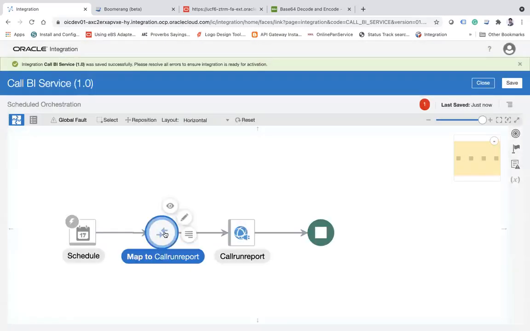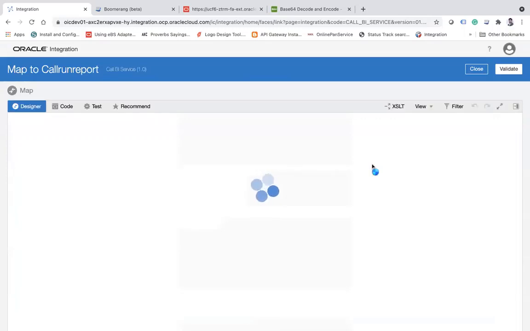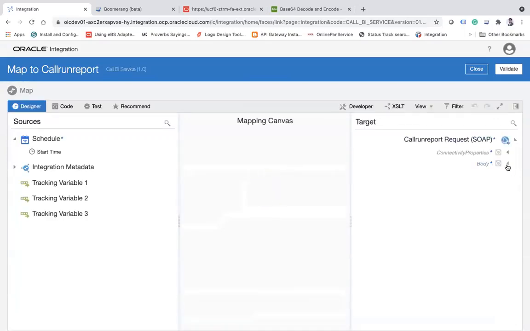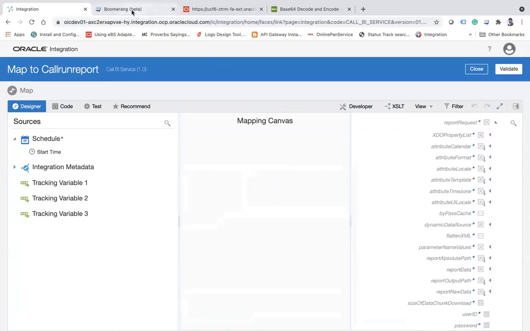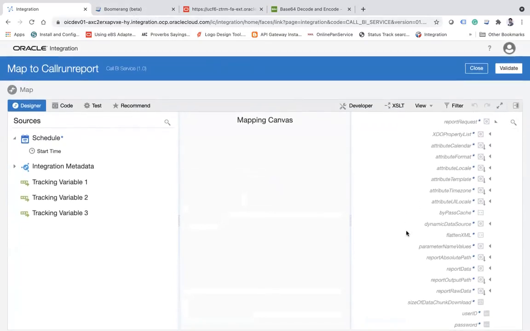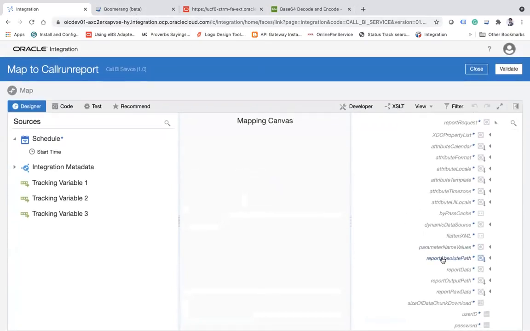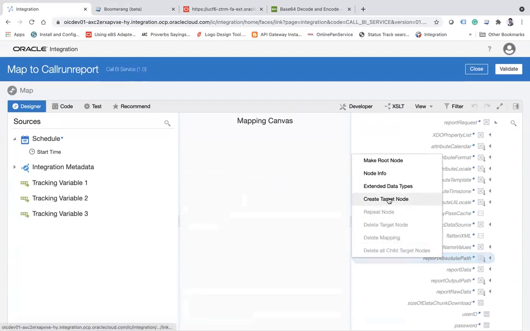Open this mapper wherein I need to pass the data. Open the body and then run report. Here you see the report request. Expand it, and whatever attribute I have given here, I will give here as well, like the report absolute path.